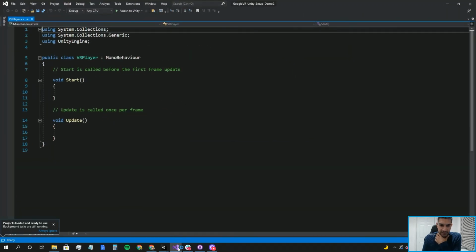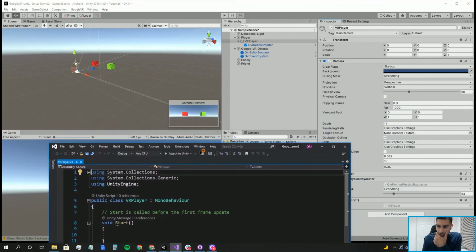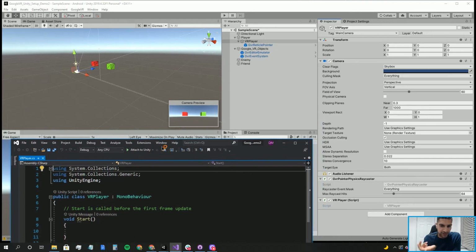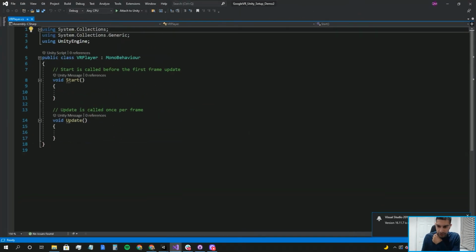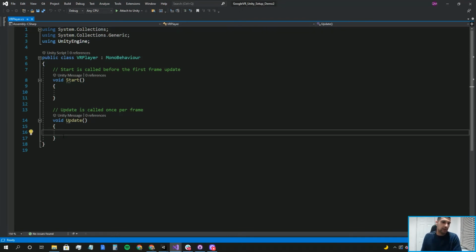We have now opened up that script. That script is attached to this VR player. We could attach it to anything. So whatever we write here will control, or have an impact on, that game object. So we just want to test if the raycasting is working.